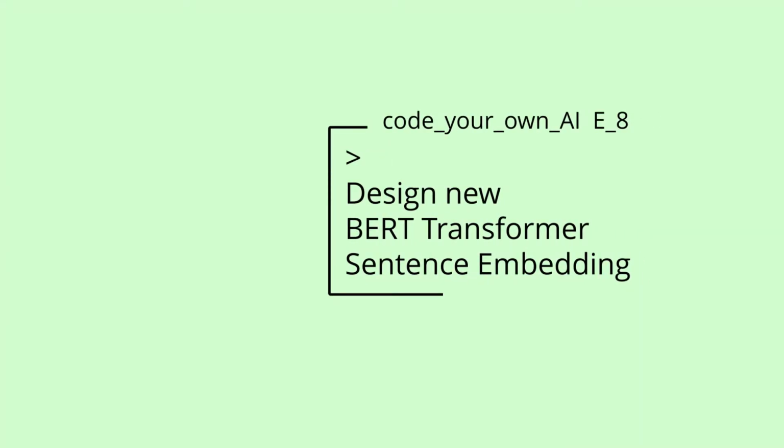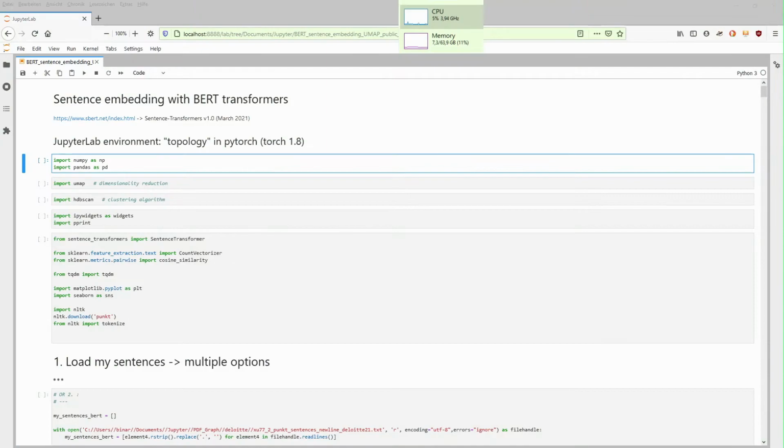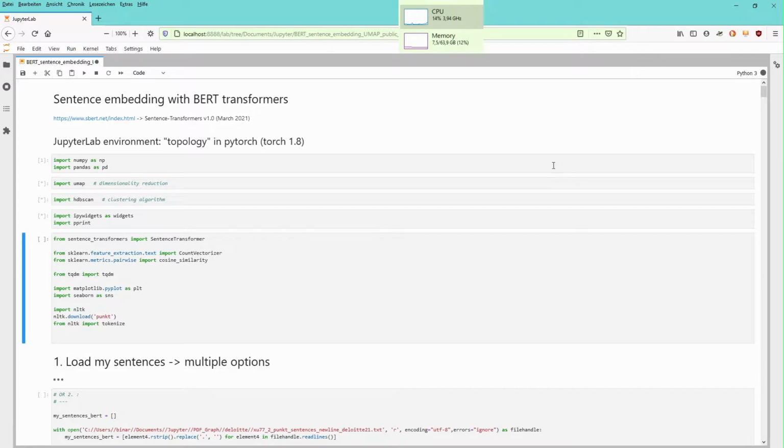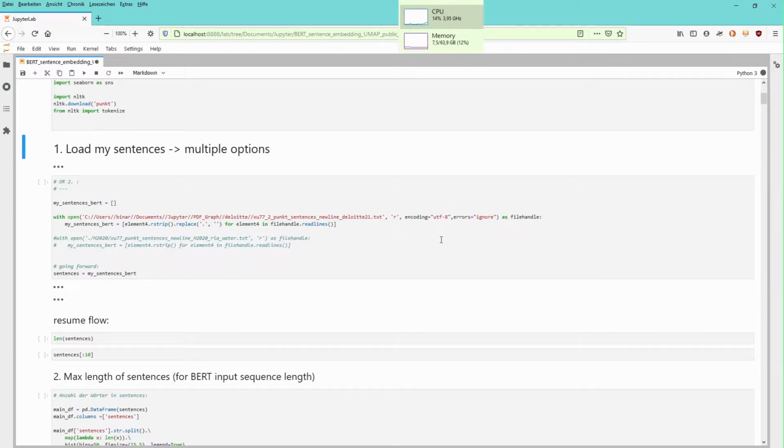Episode 8. Today, we're going to build our own sentence embedding model. We start with importing our NumPy, our pandas. We import UMAP, the dimensionality reduction algorithm, HDBSCAN, our clustering algorithm, prettyprint, and of course the sentence transformers. Then I load my sentences.